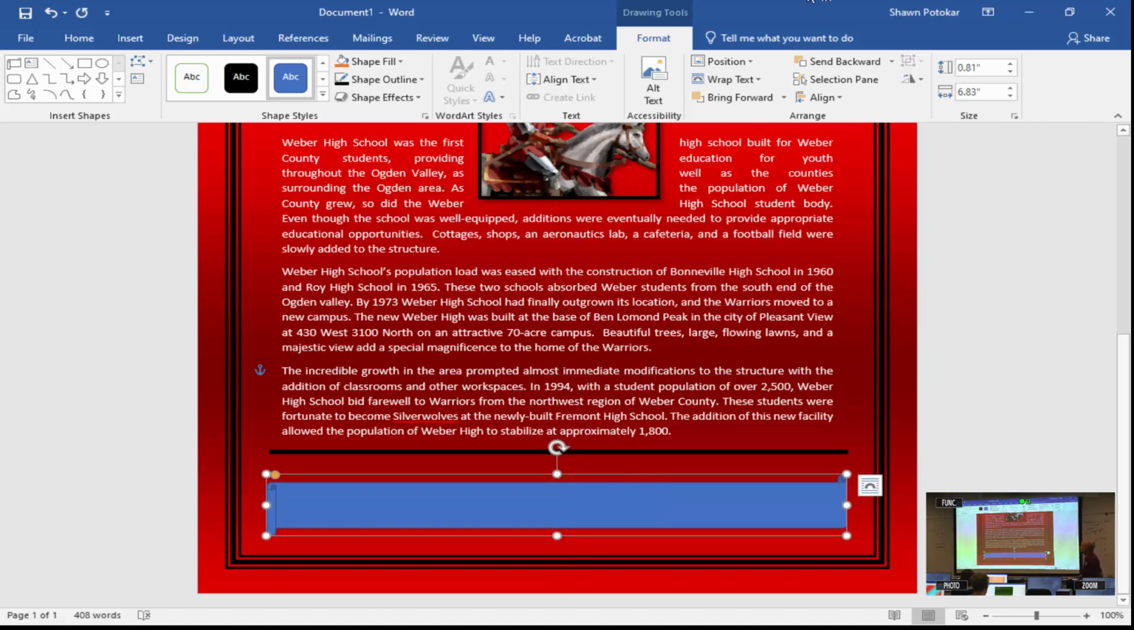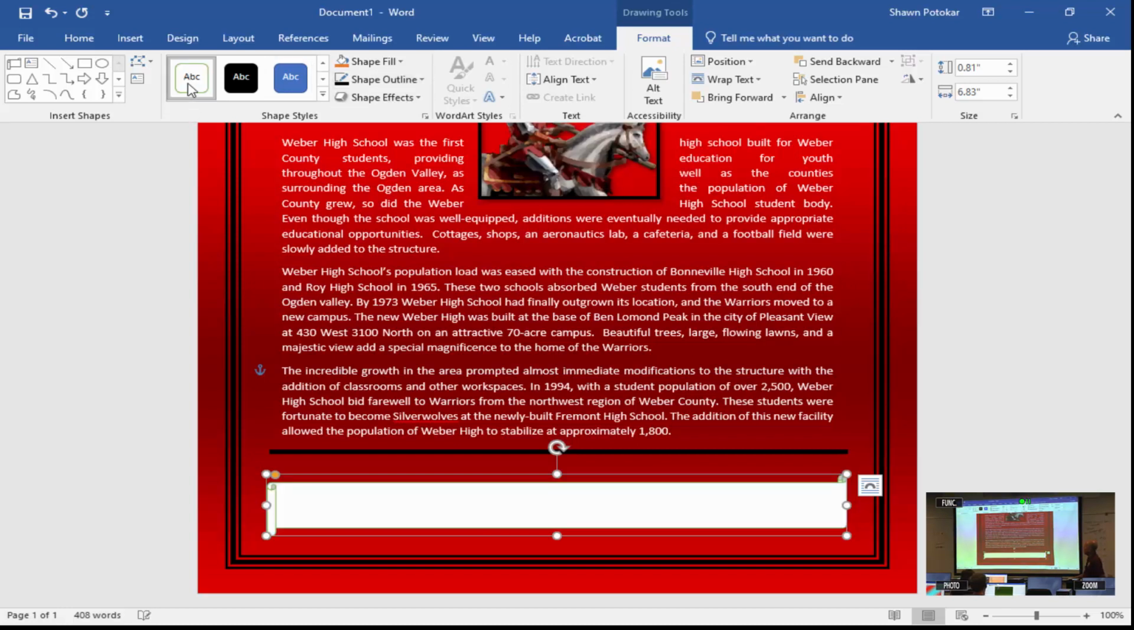Okay, same thing happens. Look across the top, you've got all your options. You'll get used to these because they're very similar to your different objects. So I'm going to pick a different shape. You could change the fill again. We're not going to get a ton of that.